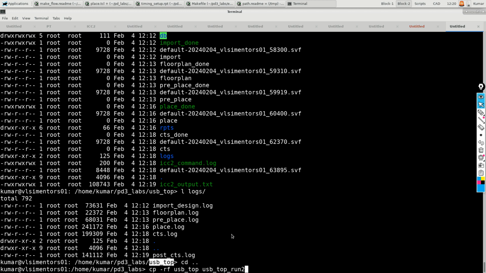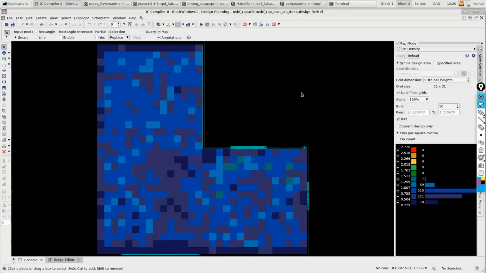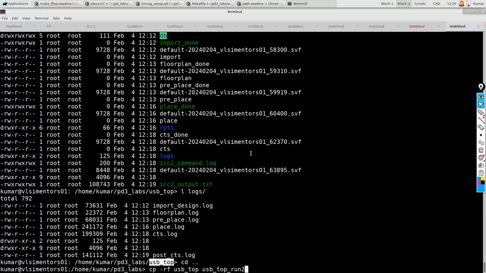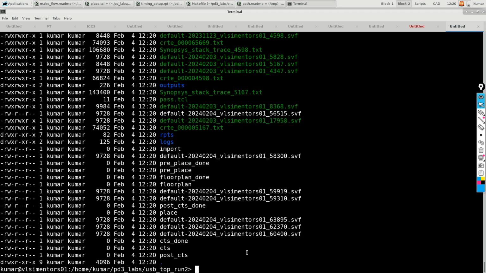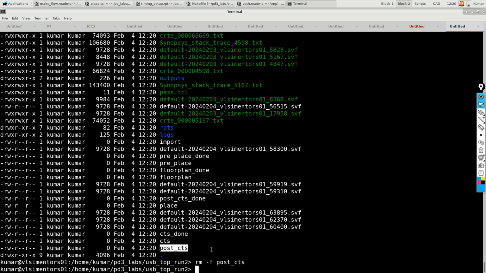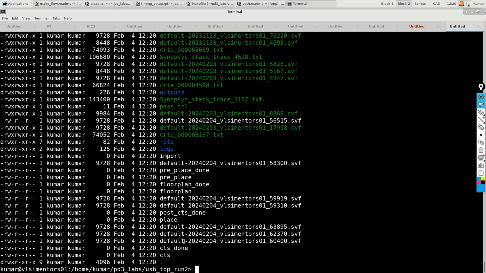Okay, now I can go inside, let me show you that. Now I have run all the way till CTS, so you want to run post CTS. You just need to remove this post CTS, and then if you run it from here, like make route opt, it will run from post CTS only. So it will reuse the data from the directory where you just copied the data. So that is how you can branch runs.